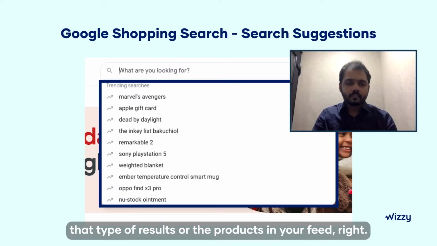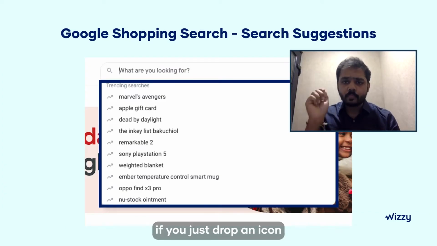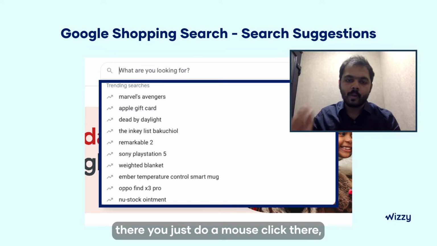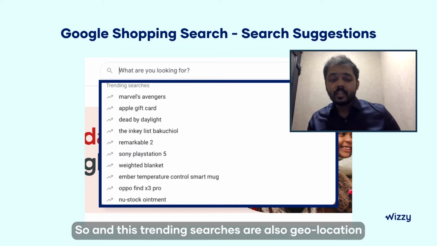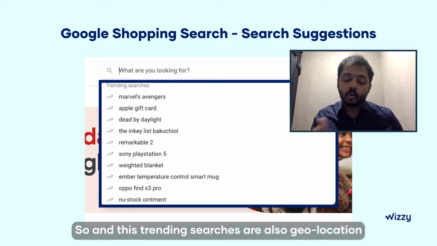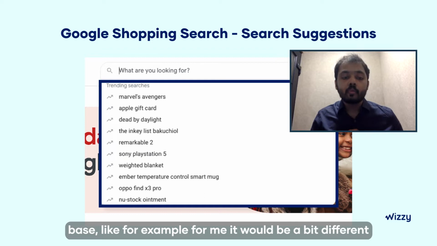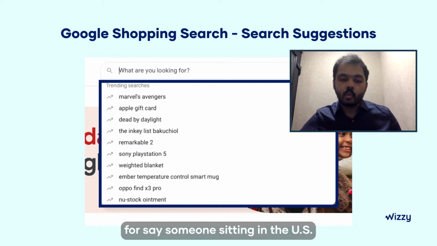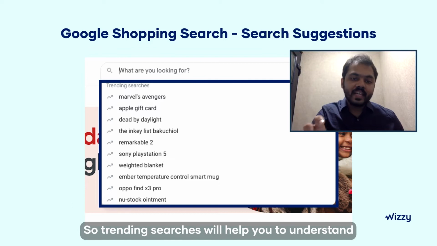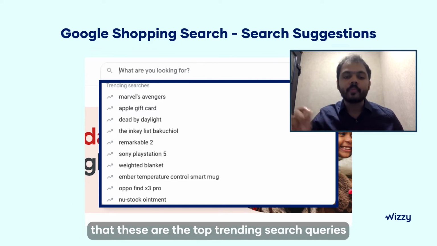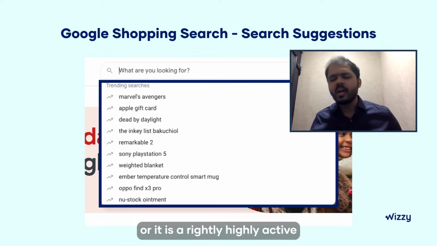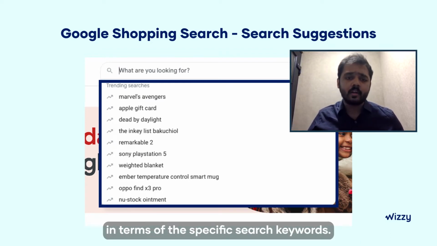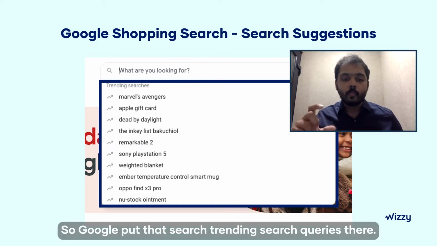On the search, if you just do a mouse click there, Google will show you the trending searches. So this is very important, right? And these trending searches are also geolocation based. For me it would be a bit different, and for someone sitting in the US, it would be a bit different, right? Trending searches help you understand the top trending search queries, where the most number of people are searching, or which are highly active in terms of specific search keywords. So Google puts the trending search queries there, so it is very intuitive.